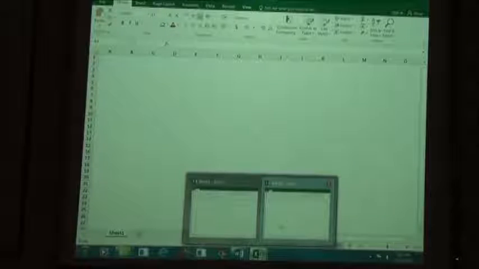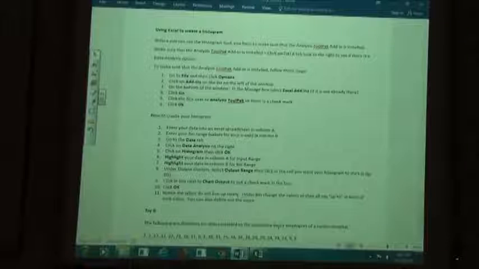I should have a printout of your paper so I know what it says. So it says before you can use the histogram tool, you have to make sure that the analysis tool pack add-in is installed. Hopefully it's going to let us do this, because I didn't double check. If you don't have administrative rights, we're going to see.